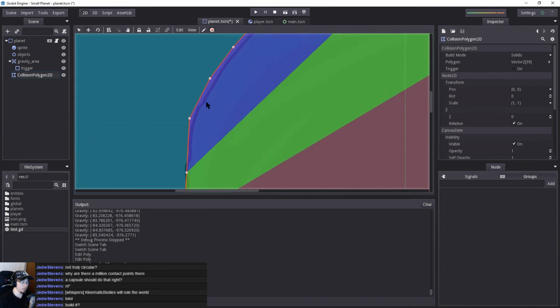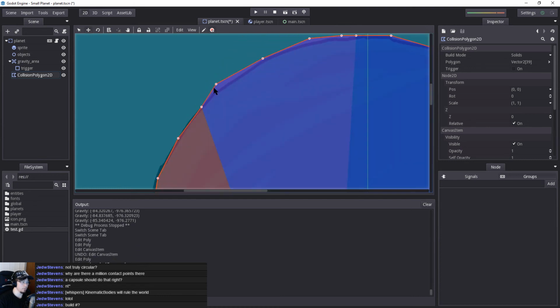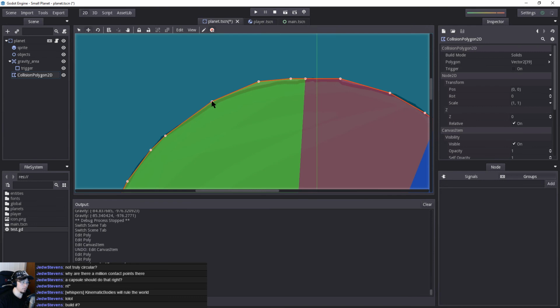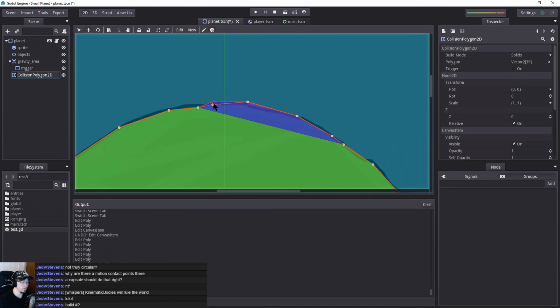Why am I doing this? I could just fix the collision box on the player itself, which would probably be way better than doing this.